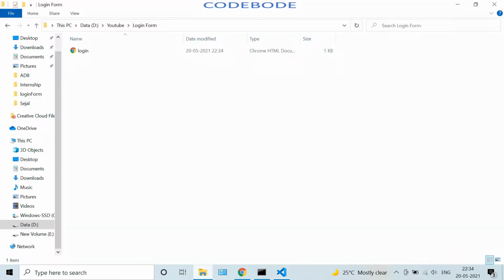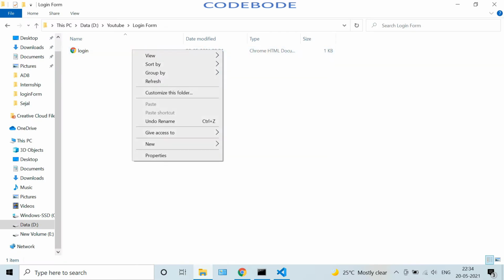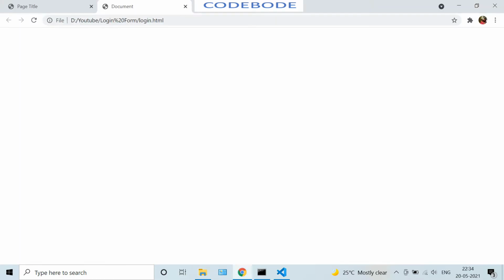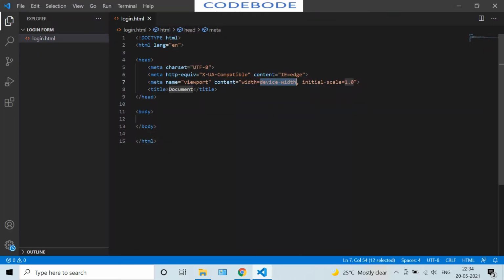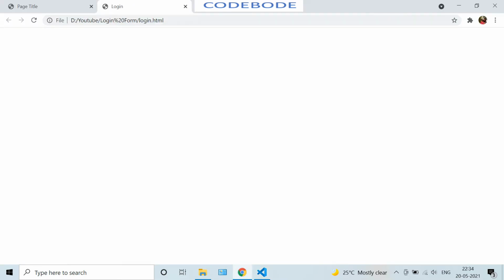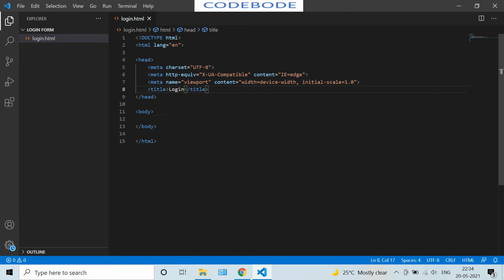Now that we have HTML template ready, let's open this in browser. So this is our blank page. Now let's start writing our code. We'll first change the title of the page. So there you go. Now the title is login.